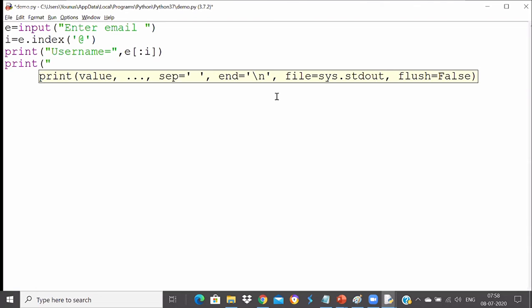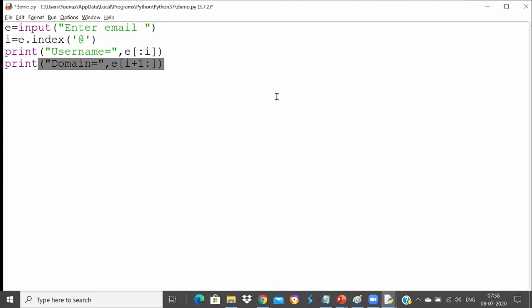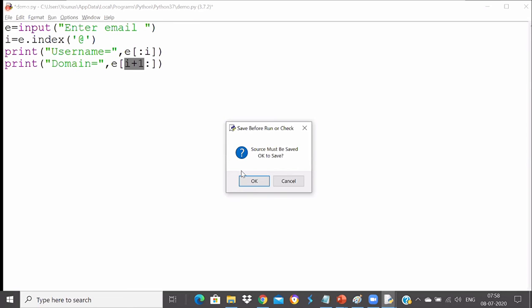Now you wanted to print the domain name. Domain is equal to, you can use e from i plus 1, the next index after that, till the last. You can print it. That's all, guys. I can print the username till that index, and from the next index till the end you can print the domain. So this way I can break the string and slice it.